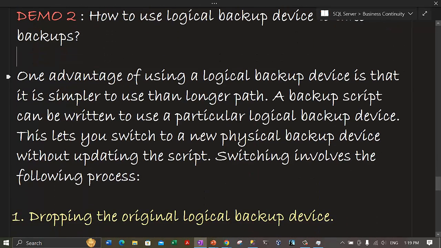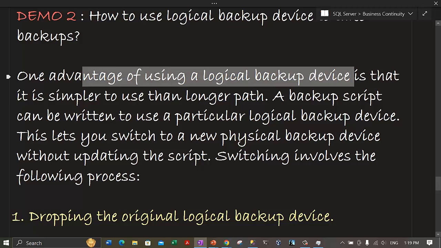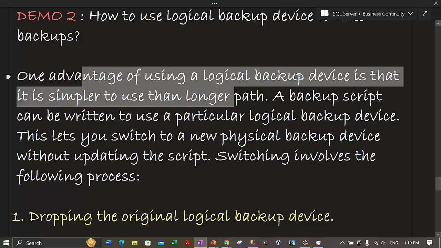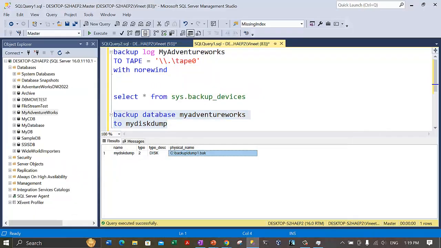Basically, if we talk about the advantages of using the logical backup device, it's simpler to use than a longer path. So here also, instead of using this longer path, I've just used the logical device name. It provides an advantage of being simpler to use than typing in the full path where you want to take the backup. And using a logical backup device can help if you plan to write a series of backups to the same path or to the same tape device.